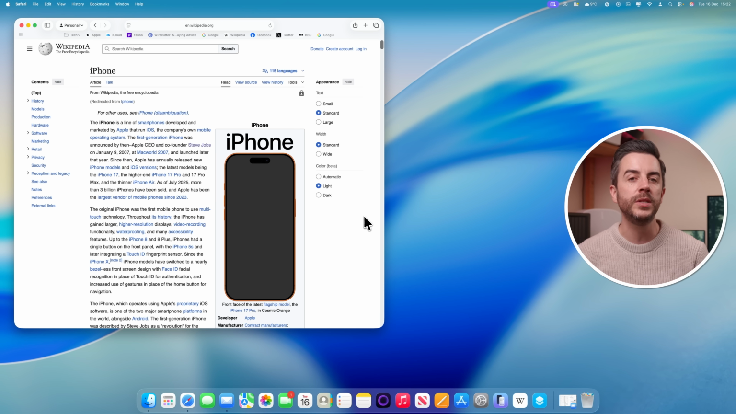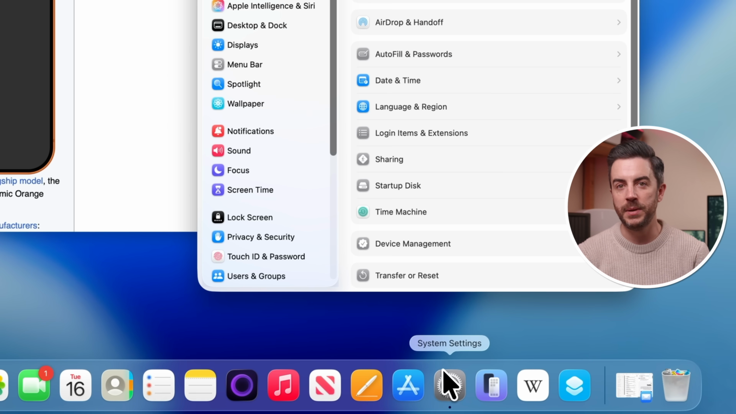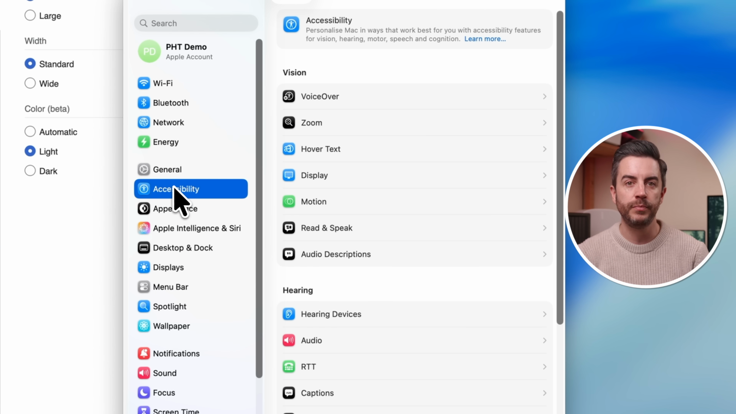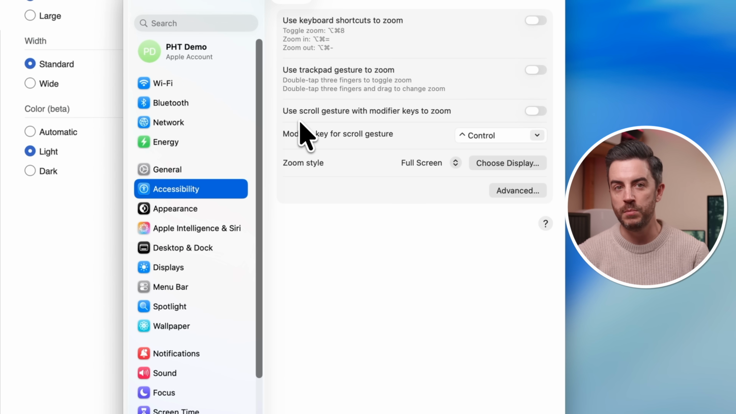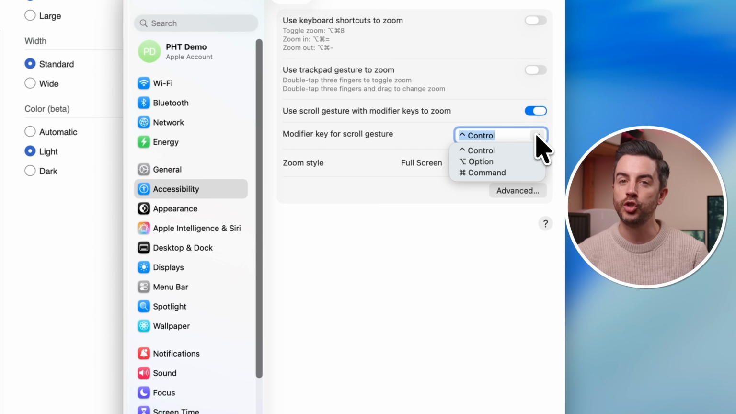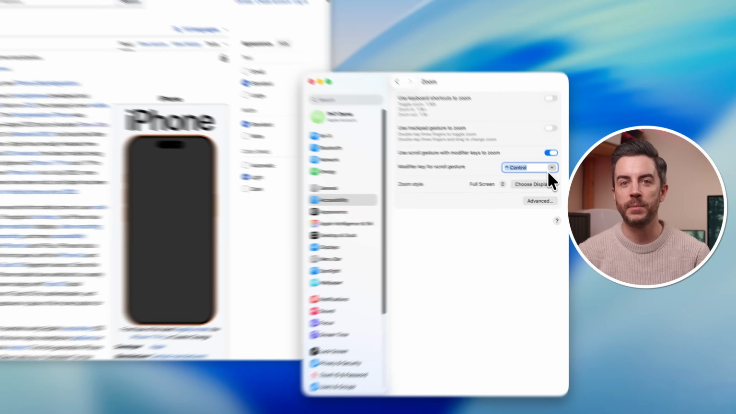Here's a really handy tip if you struggle to read text on your Mac and you use a third-party mouse. Open System Settings, go into Accessibility, then click into Zoom. Make sure Use Scroll Gesture with Modifier Keys to Zoom is turned on. Underneath that, choose the modifier key that you want to use: Control, Option, or Command. I usually use Control, but it's totally up to you.